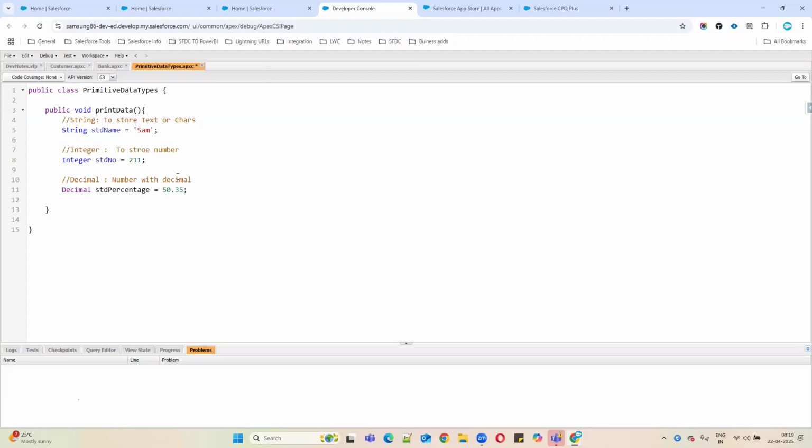In case you want to store larger decimal values, 64-bit decimal values, like 103.6, we can go for double. Why do we use double? To store larger decimal values. Normally what we call 64-bit decimal values.